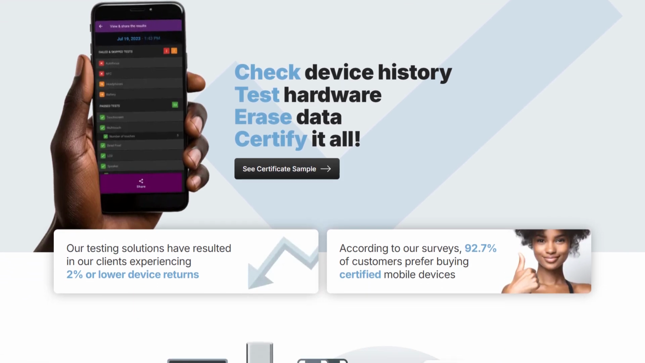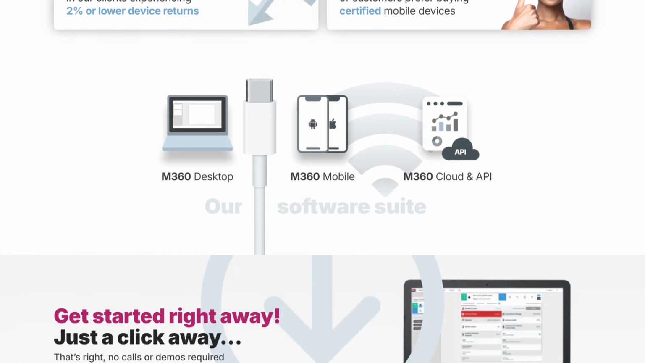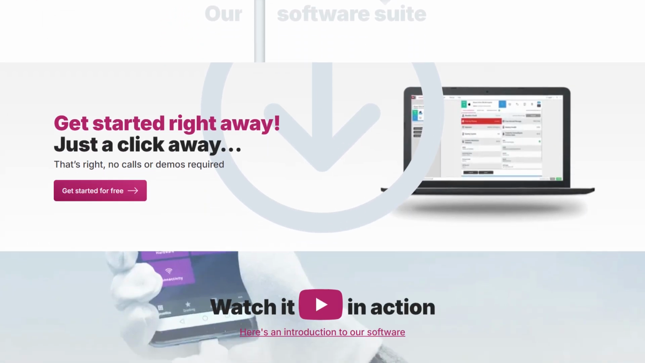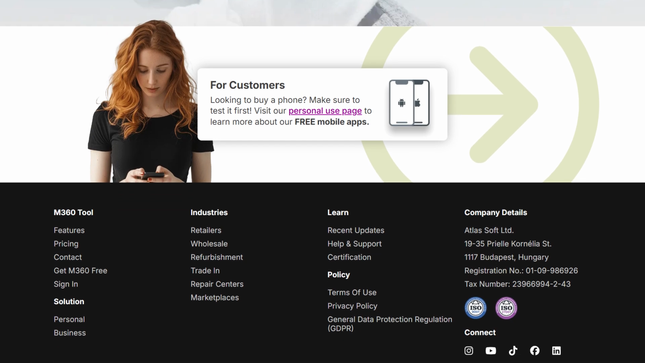M360 also allows you to run IMEI network and blacklist checks, and perform data erasure, offering a complete diagnostic solution.